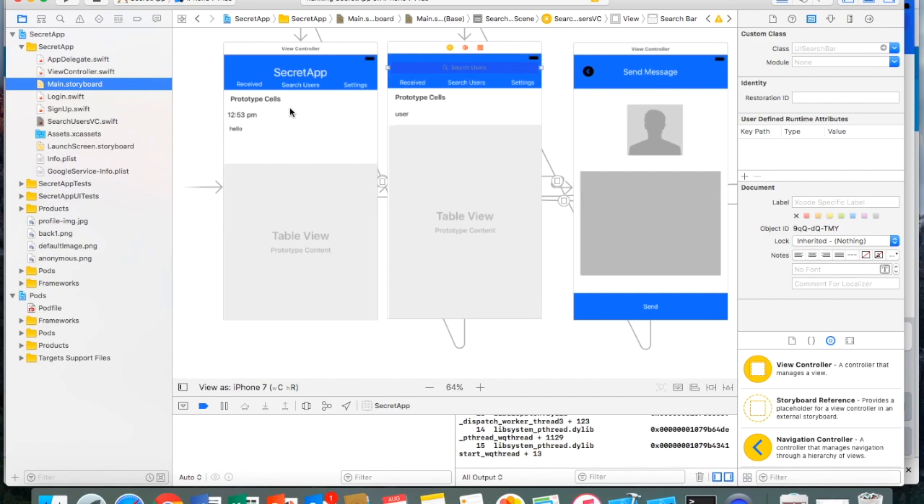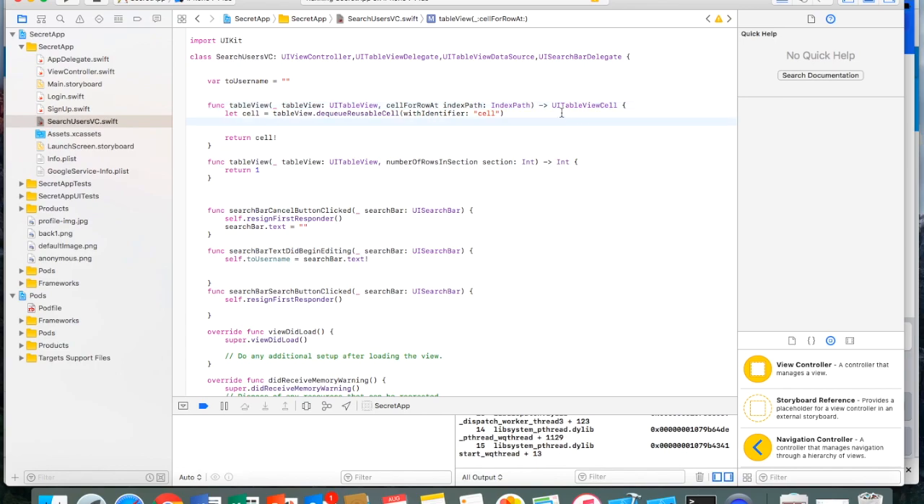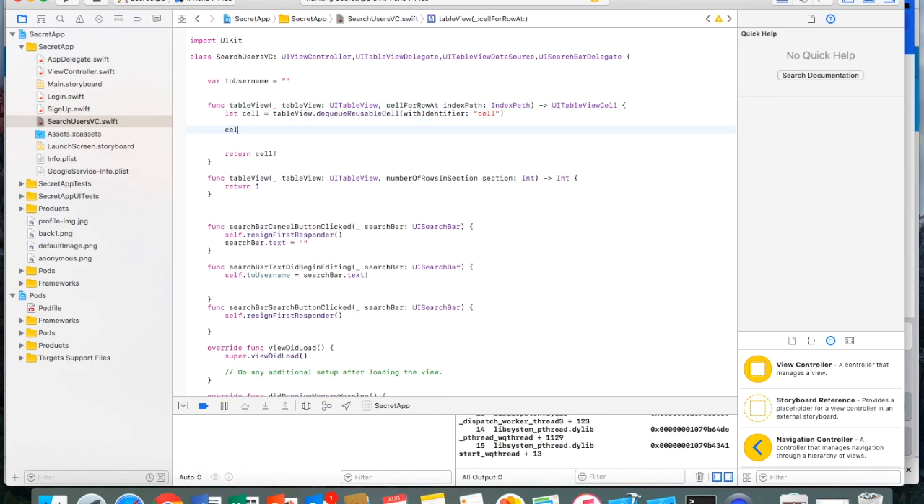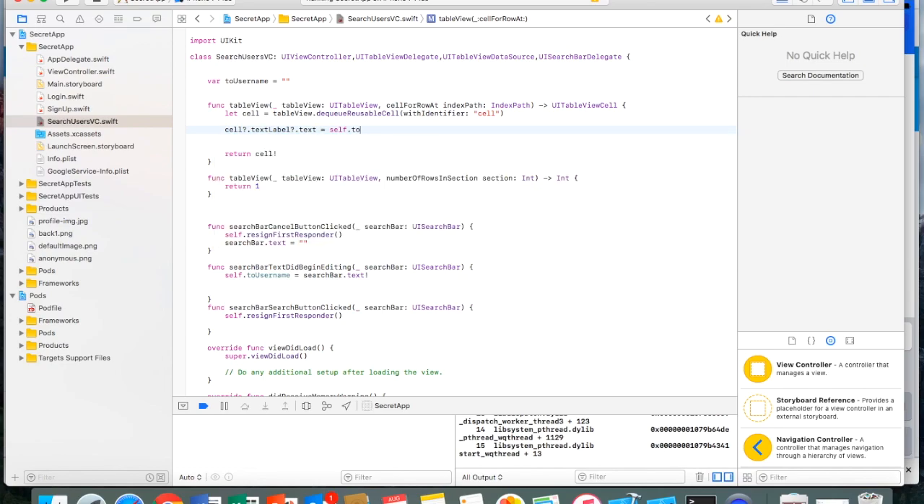We want that to show up in our table right here. So for the search view, we're going to go to our table view cellForRowAt indexPath. We're going to do cell dot textLabel dot text, and it's going to be equal to self dot toUsername.